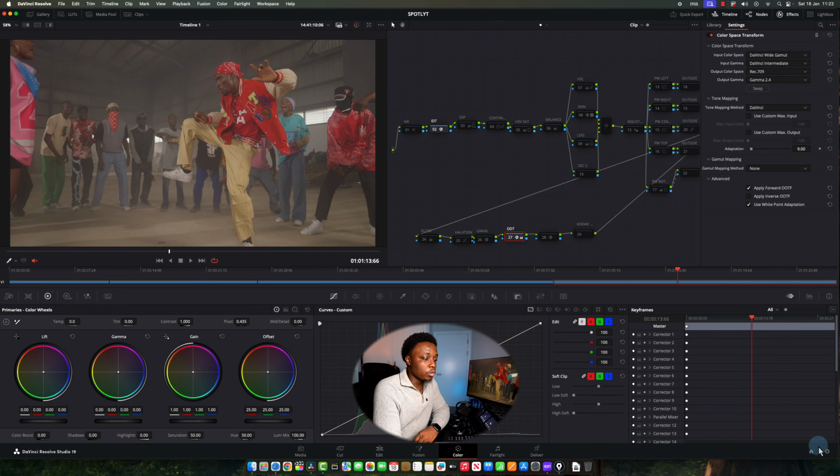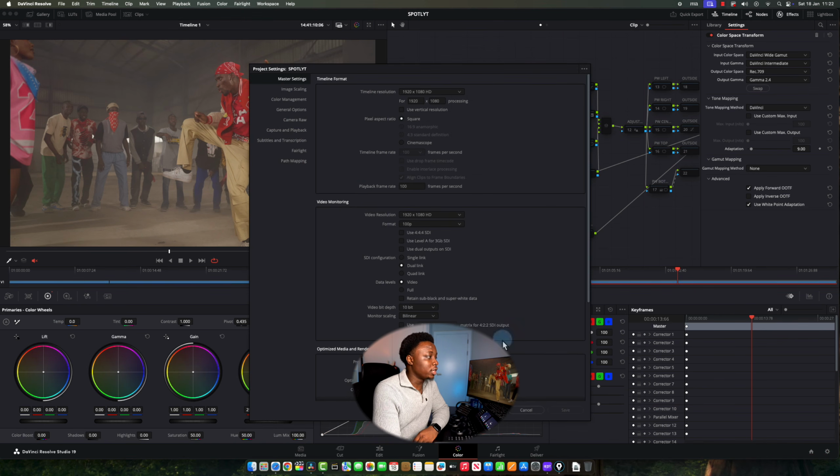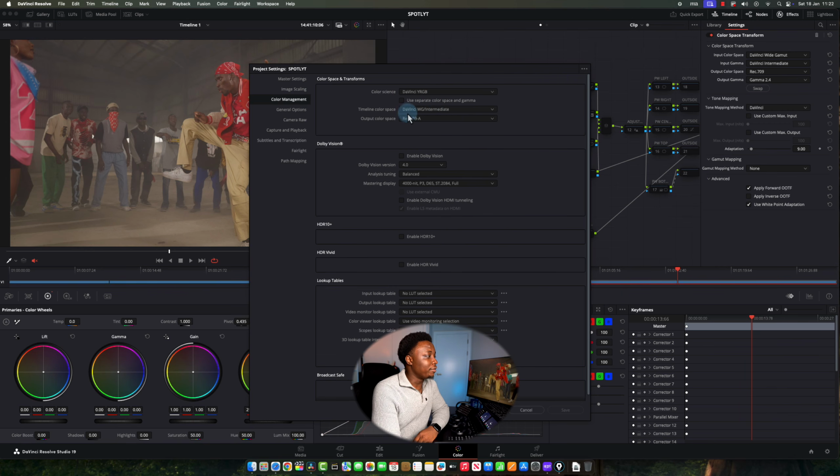But sometimes I just use my Rec 709-A because I'm on a Mac and I want the colors to be consistent. Also, color management, very important to make sure that you are in the DaVinci Wide Gamut Intermediate color space. And you can see my output color space is also Rec 709-A because I'm on a Mac. If you're on Windows, change this to Rec 709 Gamma 2.4.